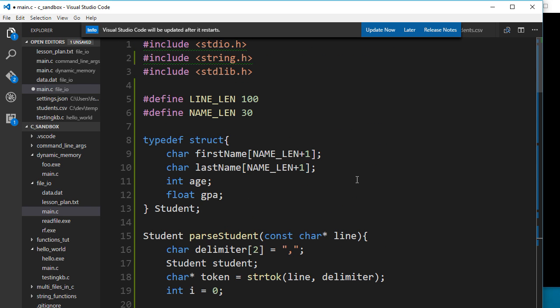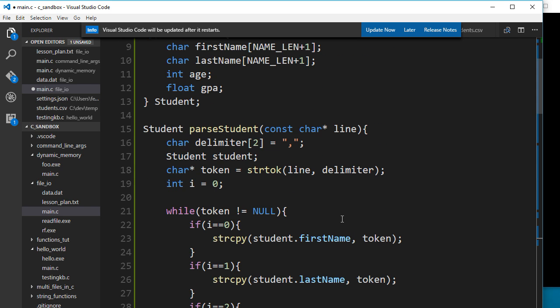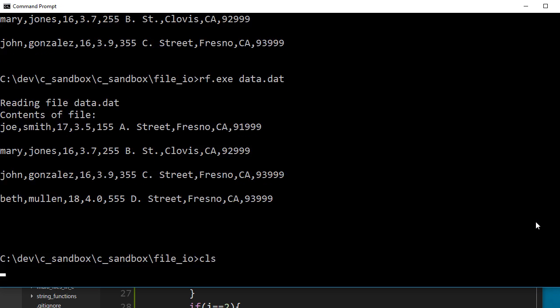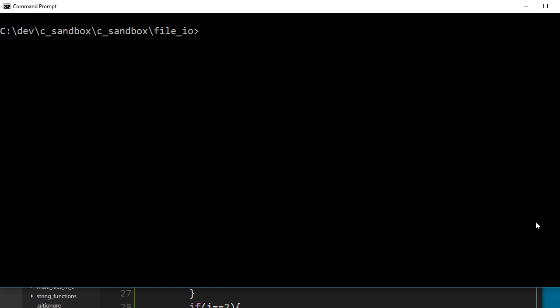I think, let's see, I got all my libraries, so I have that. Okay, so let's go back over here. Let's clear our screen. Let's compile, gcc -o, the name of my exe, rf.exe, and then my main.c, because that's the file I want to compile. Oh, wow, look at that. It compiles first go. Wow, I'm proud of myself. So let's go ahead and read the file.